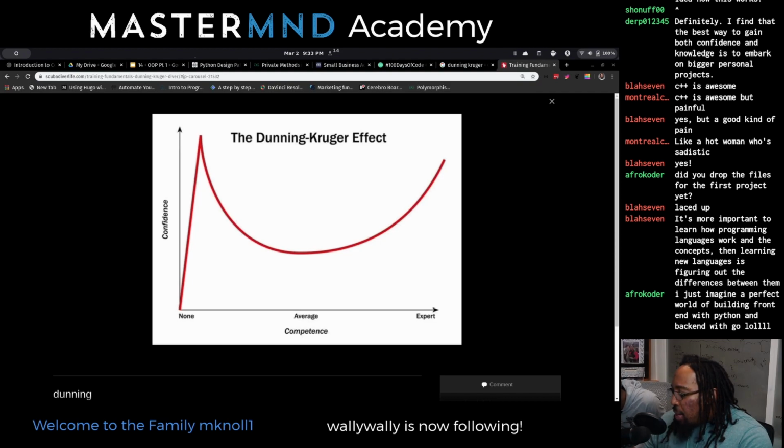Building front end in Python and back end with Go. Yeah, front end with Python, back end with Go, perfectly reasonable. You're going to have to write some JavaScript too, most likely, but that's how they played around with Django for a while. Django's cool.